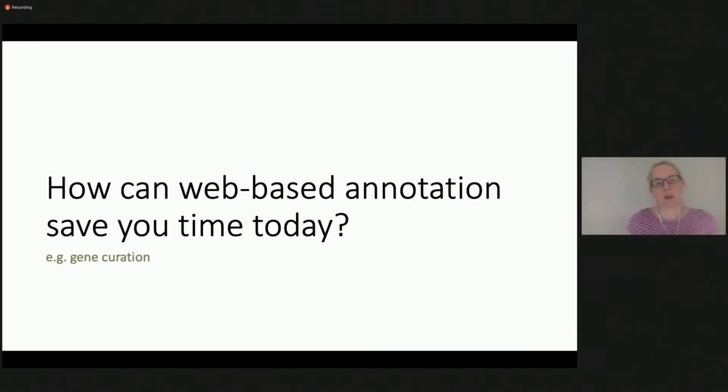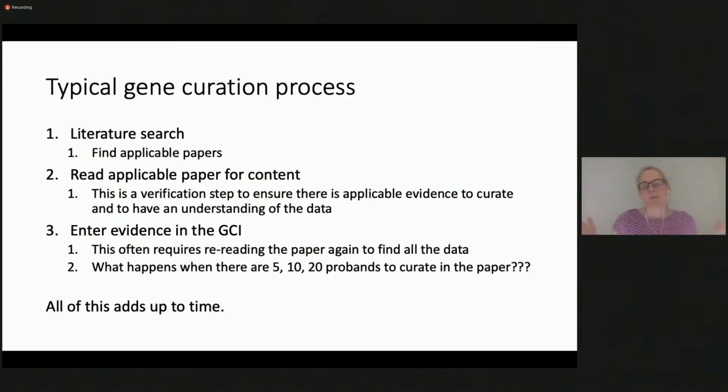But now let's think about another way that this can save time, and we're going to go through a journey on gene curation. So let's think about it for all you gene curators out there. What's the typical process? Well, you go and you do your literature search, go to PubMed, Google, everything else. You try to triage and find those applicable papers as you read through the abstracts of them, highlight them, get your stack of papers. What's the next thing? Well, now you need to read the paper for the content. This is really to verify a step to ensure that there's applicable evidence to curate and that you have an understanding of that data. So you've now read through the data once so that you understand, yes, this is good. But now you need to go and enter that evidence in the gene curation interface.